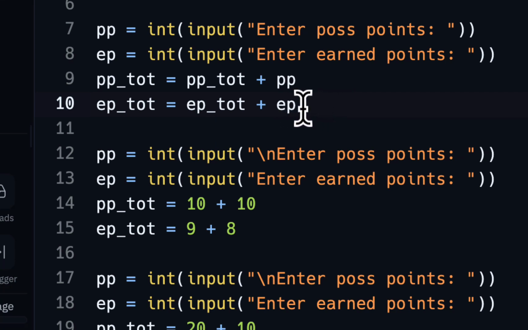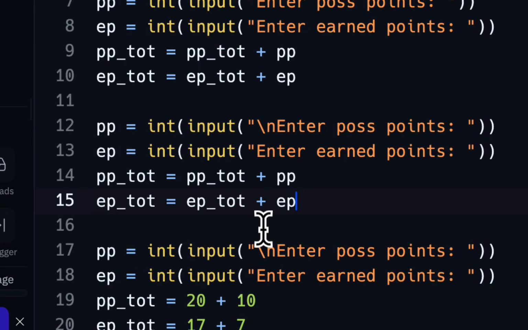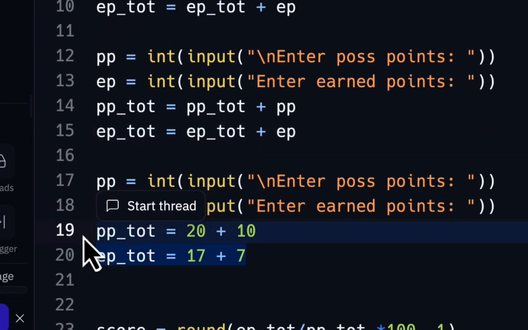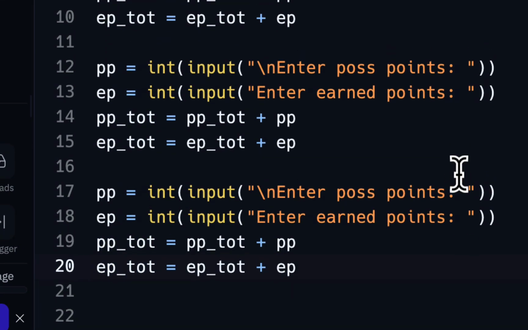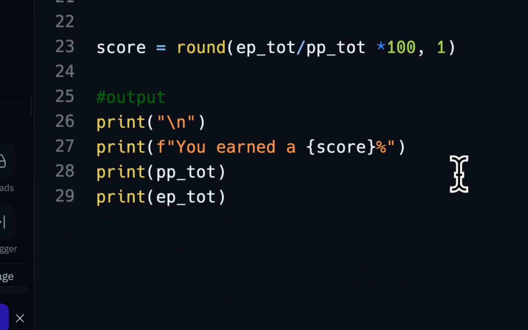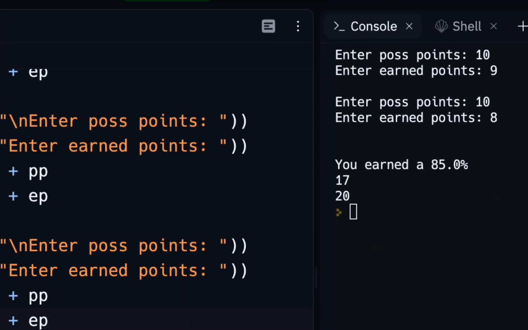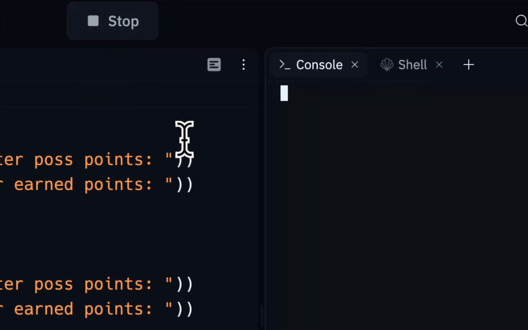And now I can just copy this and paste this here and paste this here. So if I keep going in that order, now I have 3 of them. What should happen is it should be 24 out of 30 and whatever the percent is. So let's try it out. Let's make sure it works.